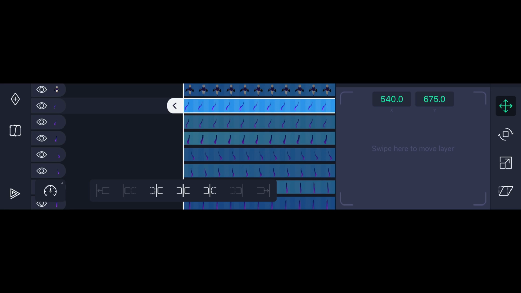Just a quick Alight Motion tutorial. On the right side, you're going to have your moving button, your rotate button, your increase size button, and one other button that makes it wavy. I really don't know what that does.